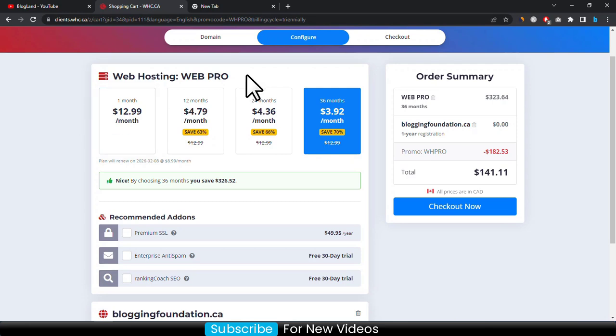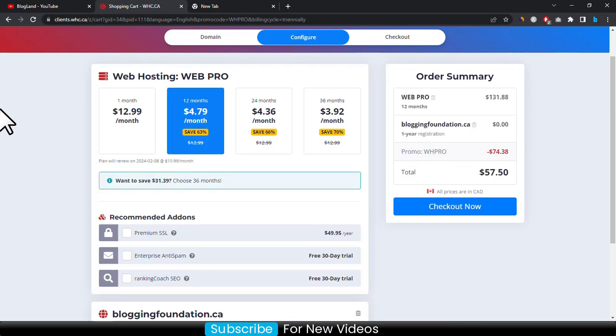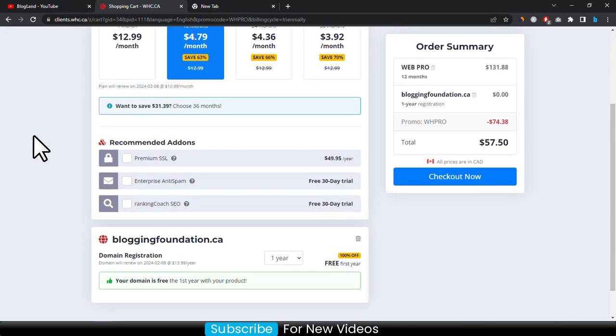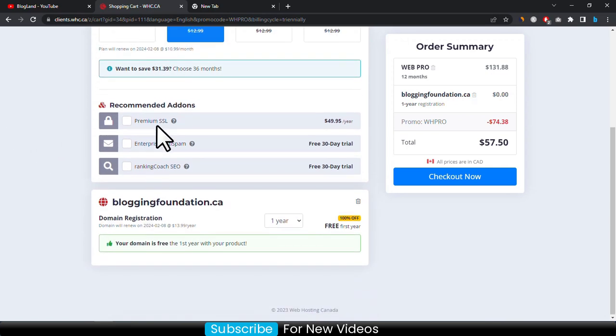Just choose your duration. I would recommend you to choose at least a 12 month duration, and you can see the price has been reduced. I want to save $31.39. Choose 36 months. If you want to choose a 3 year plan, you can choose it. Otherwise, you can choose 12 months. I would recommend you to choose this, and you don't need to tick any of these options.